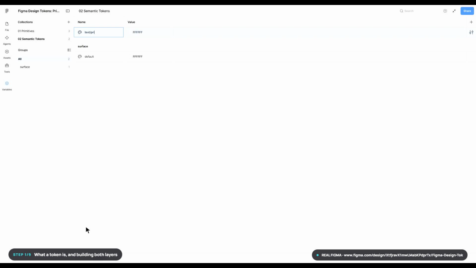These primitive values have one mode. They carry no opinion and designers should not pick them directly on a screen, so I scope the raw layer out of the everyday property pickers. It remains the source of truth, not the menu of choices.